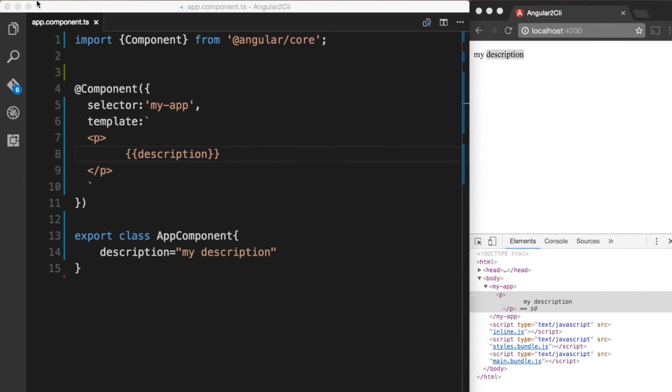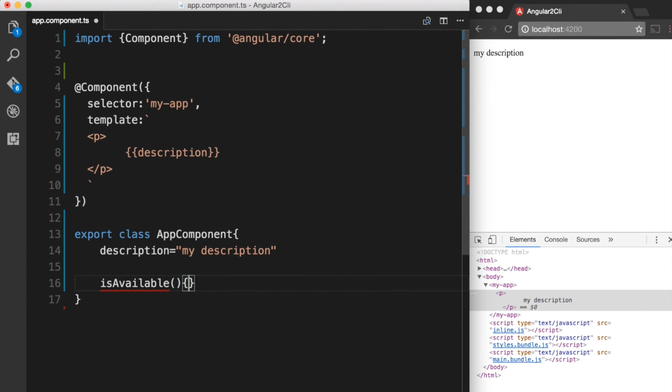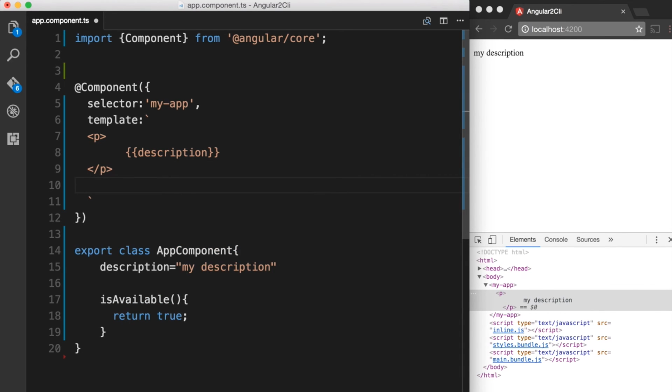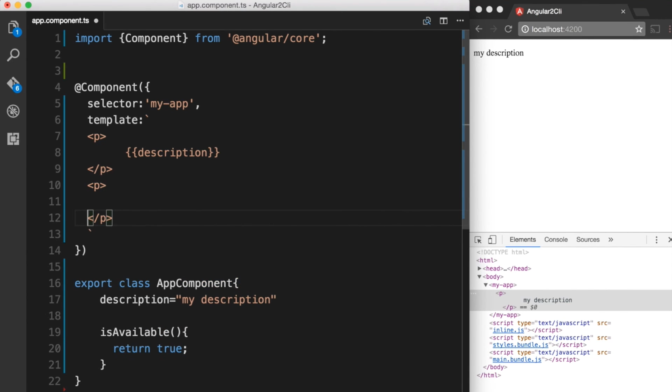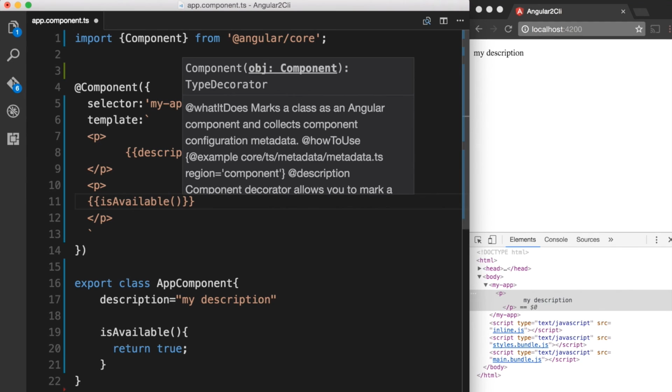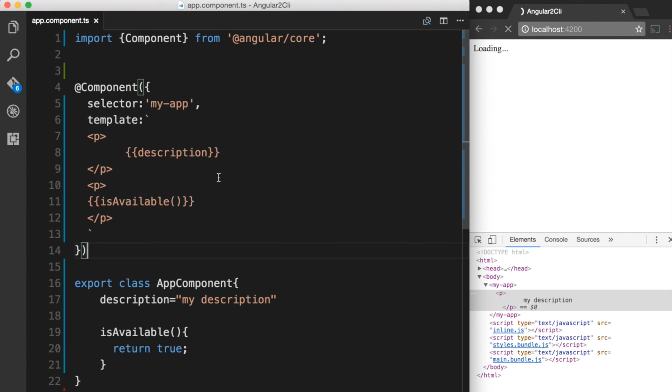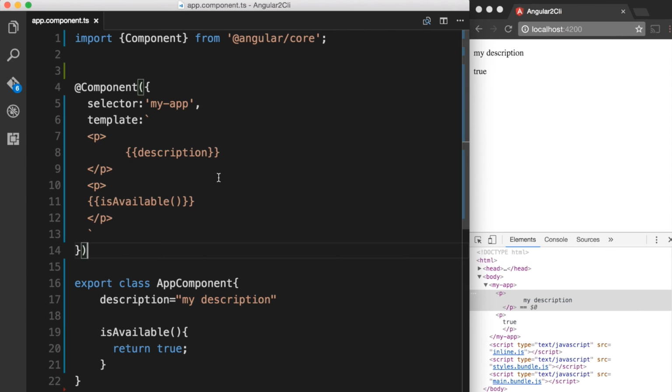So if we go back to our app.component.ts file and add a method called isAvailable and make it return true, we're going to go back to our template as well and then add another p tag, and within which we're going to add our interpolation syntax, and this time we're going to call a method here. So if we do it like this and then save this file, back in the browser, you should notice that true gets displayed.